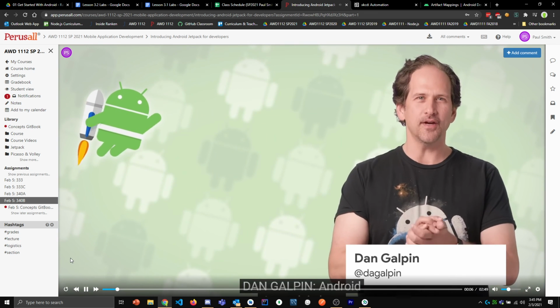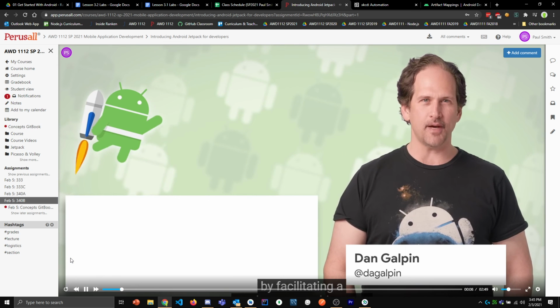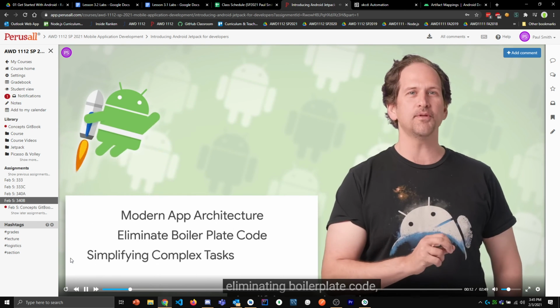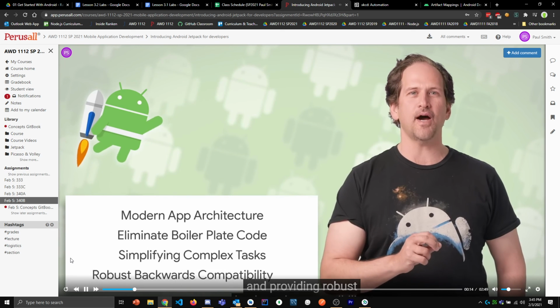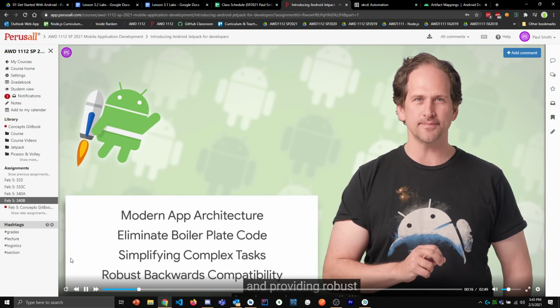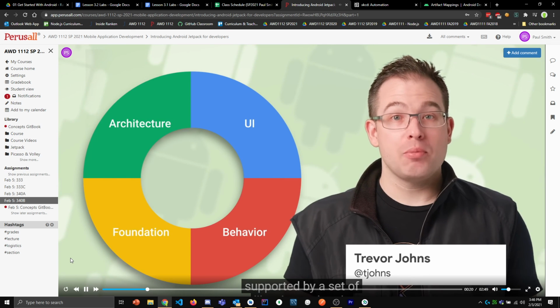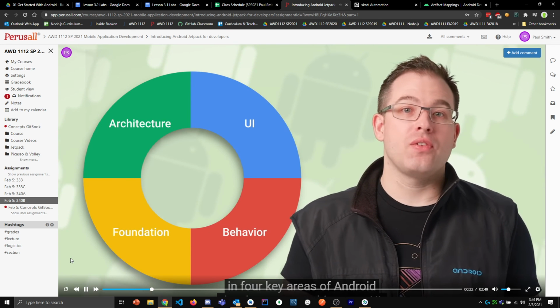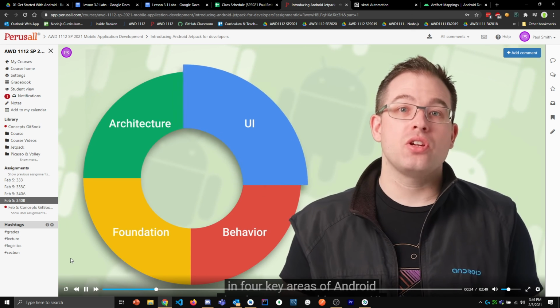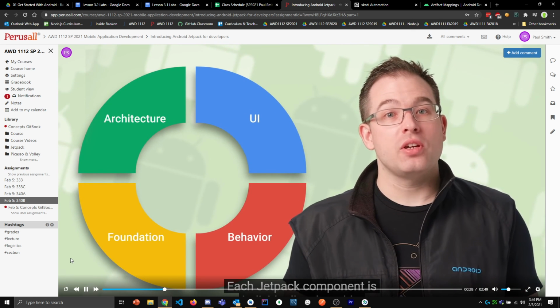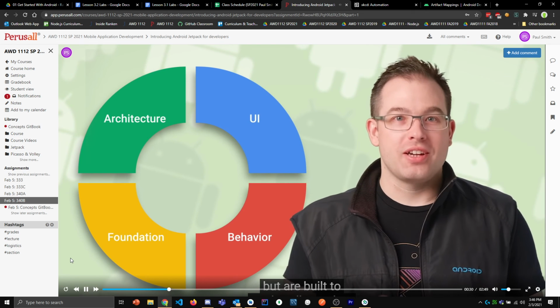Android Jetpack is here to accelerate Android development by facilitating a modern app architecture, eliminating boilerplate code, simplifying complex tasks, and providing robust backwards compatibility. Jetpack consists of architectural guidance supported by a set of libraries and tools in 4 key areas of Android development: architecture, UI, behavior, and foundation. Each Jetpack component is individually adoptable, but are built to work well together.